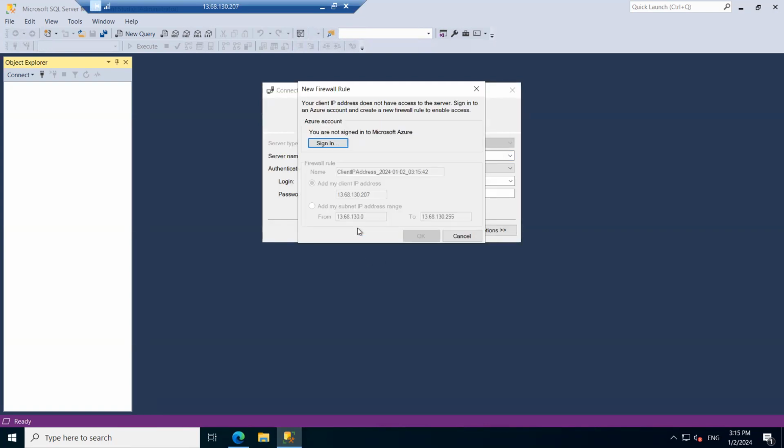For me also it's showing sign in. Yeah, it should definitely ask for sign in, but the user ID and password are there, right? By default, we just enable that option to connect any Azure resources, not only for the Azure SQL VM, whether it is any application also, if you check that box, by default it is going to connect.